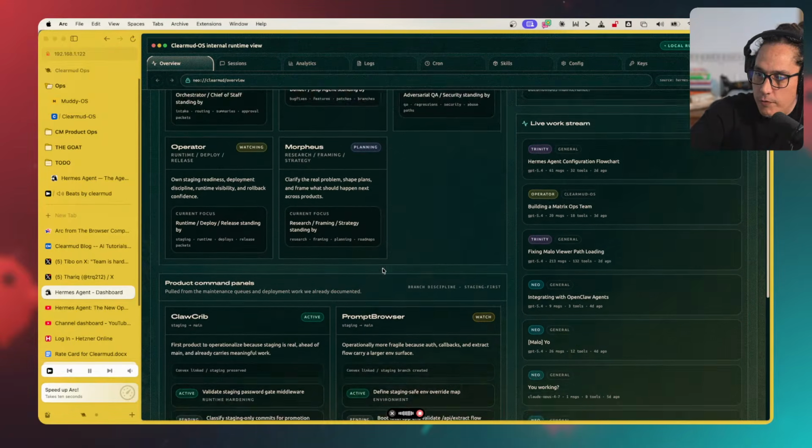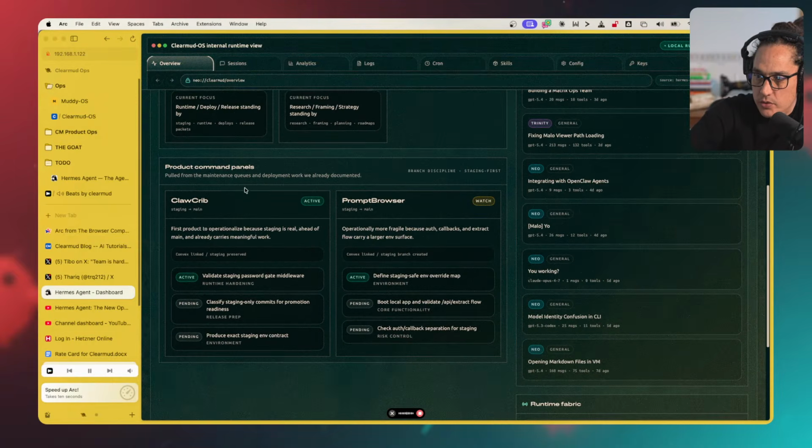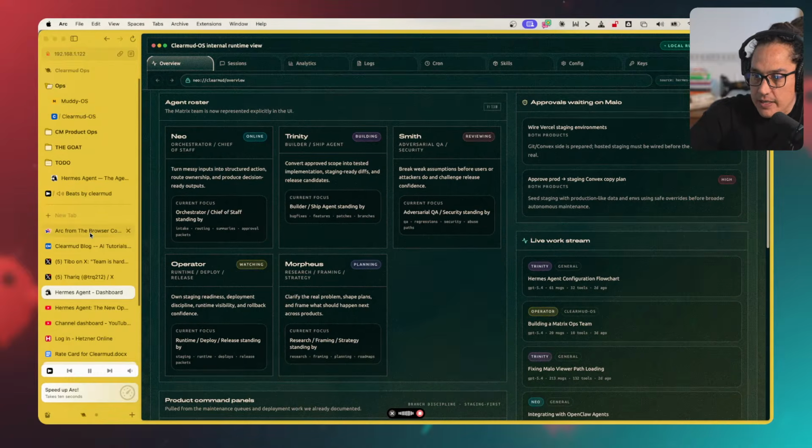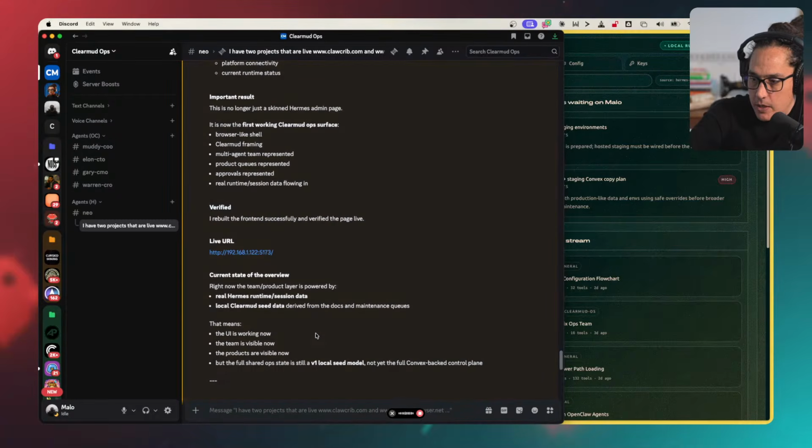Now, I feel like the overview, these are just quick overviews of things, right? Do we need these command panels to have their own tabs so we can go a little bit more in depth between ClawCrib and Prompt Browser? Because I like the idea, right? The whole purpose of this dashboard is for me to visualize all the work you're doing, and for me to check on it once a day or once a week to see what the pipeline of tasks looks like. What tickets are open, what tickets are complete, what's been pushed, what's been done, right? So continue the build and let me know if you have any questions.